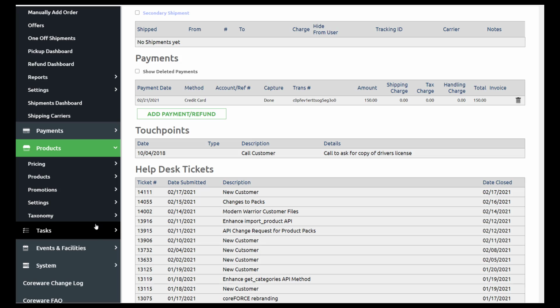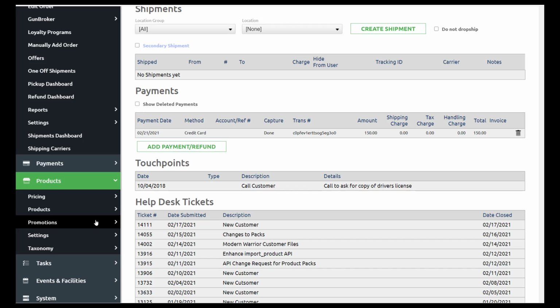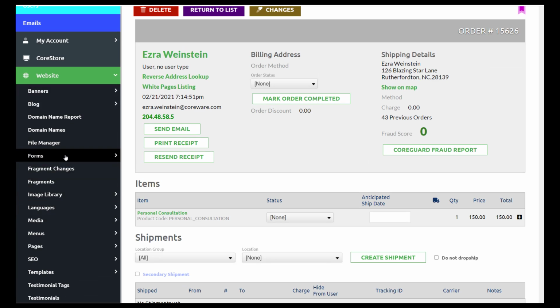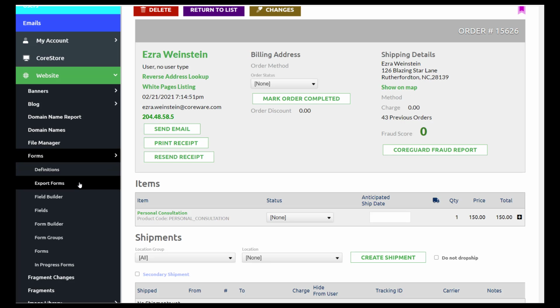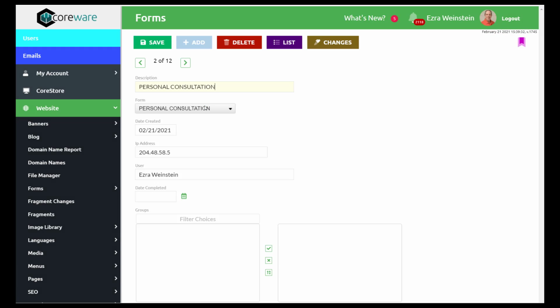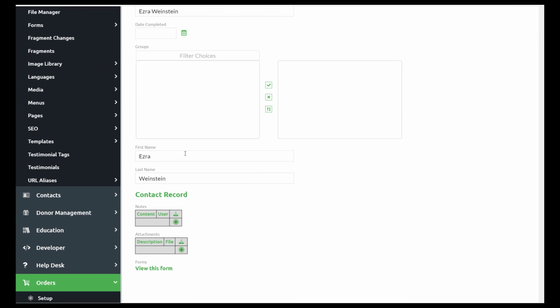And then of course, I can go back to my form and actually pull up the form information. So again, under websites, I can just go to forms and I can go to my form data, which is under forms. That's where the information is stored. If I just sort descending, that should be the latest one. Actually, it looks like it's this particular one. And you'll notice here my personal consultation, and here's my first name and last name.